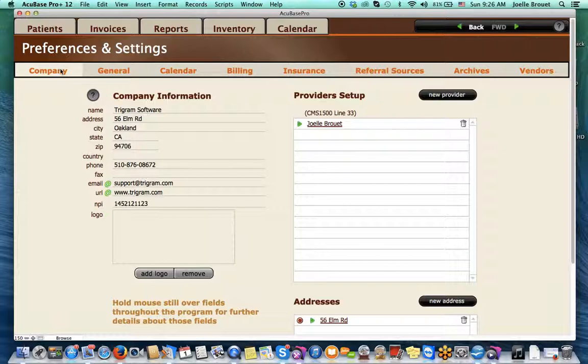The first tab is the company tab. On the left-hand side, you have your company information. Please note that the first field is available, and then all the fields below, starting from the email down, are also available for you to modify on this left-hand side. However, the address, you're going to have to modify it on the bottom right-hand side here.